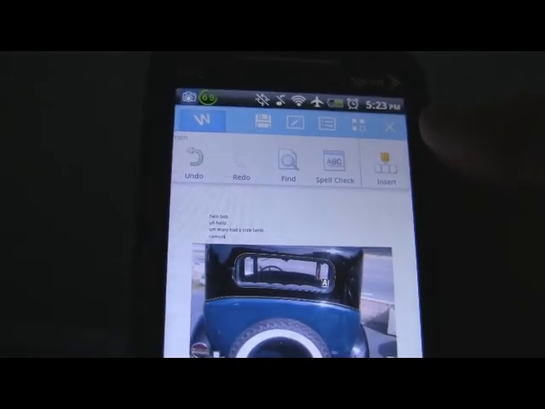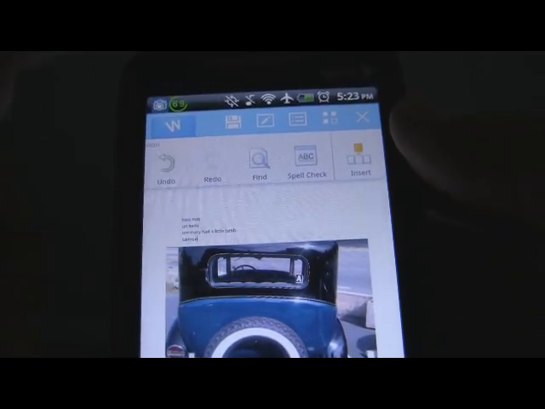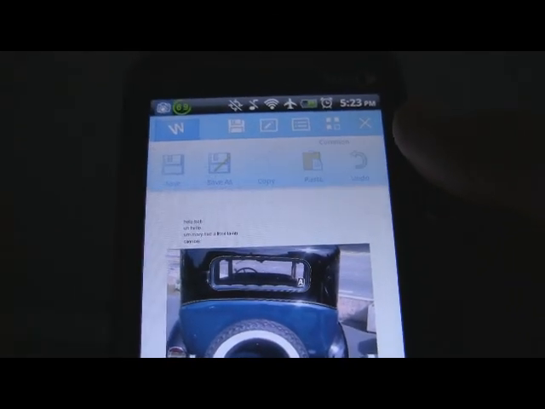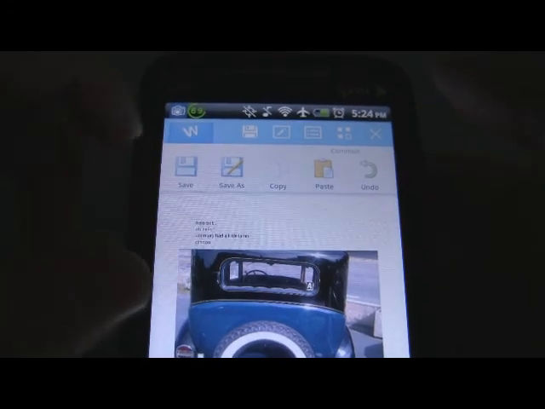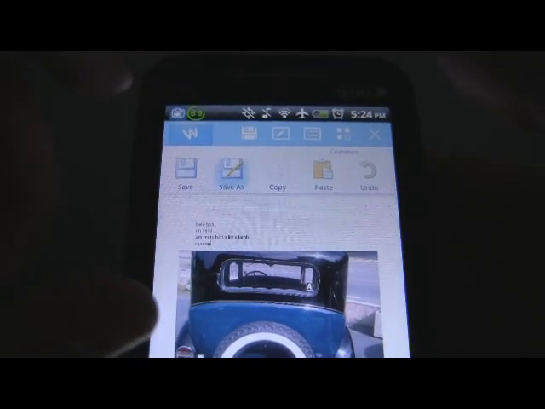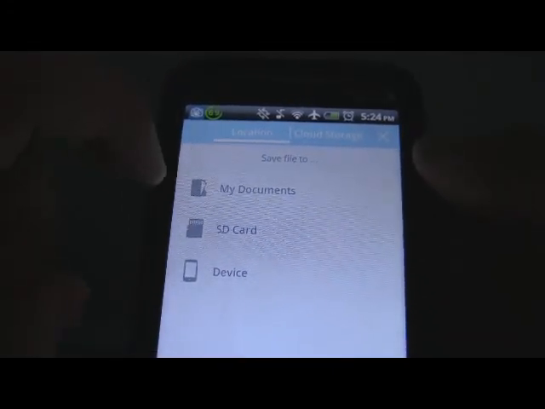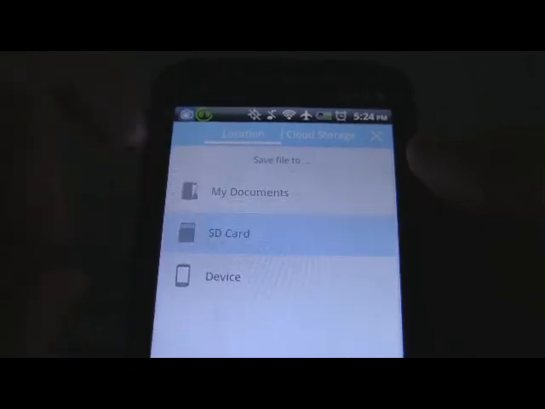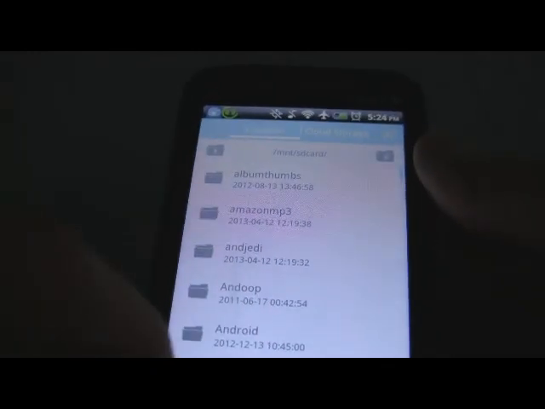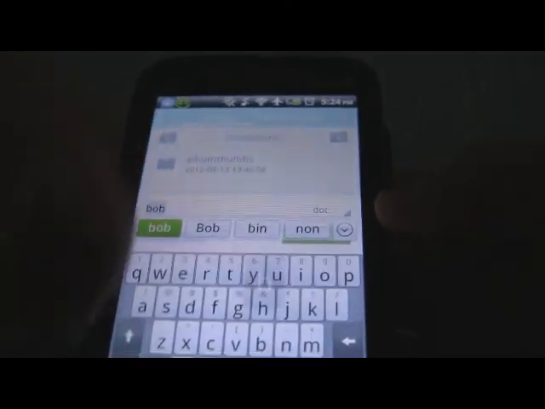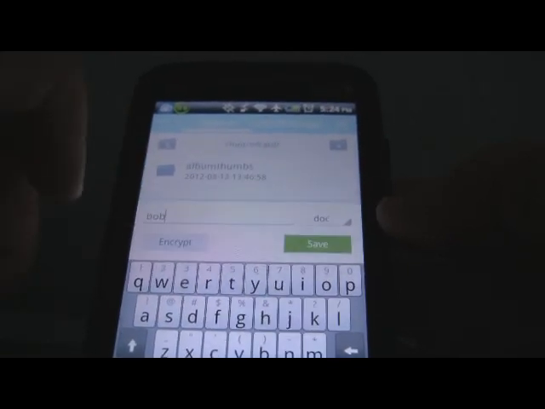Now I'm going to save this. And of course, you just click on, or tap on, the little floppy drive, and it takes you to the save as. I'm going to hit save as. I'm going to just save it on SD card. I'm going to call it Bob. I just use that as a placeholder name in tutorials.